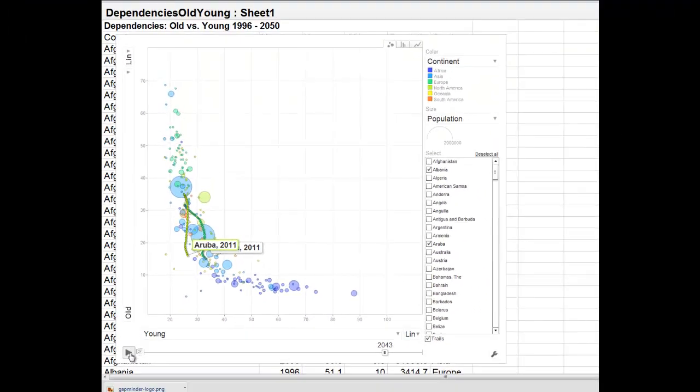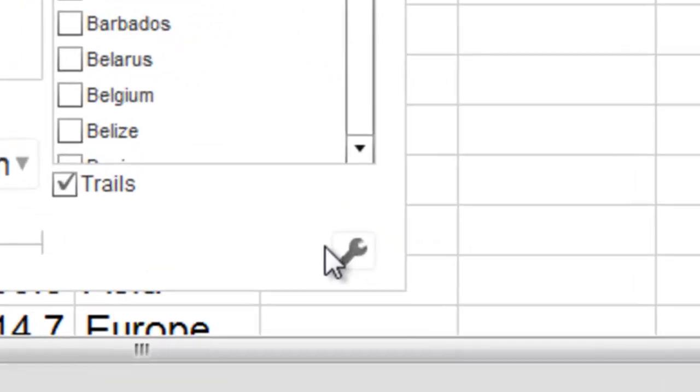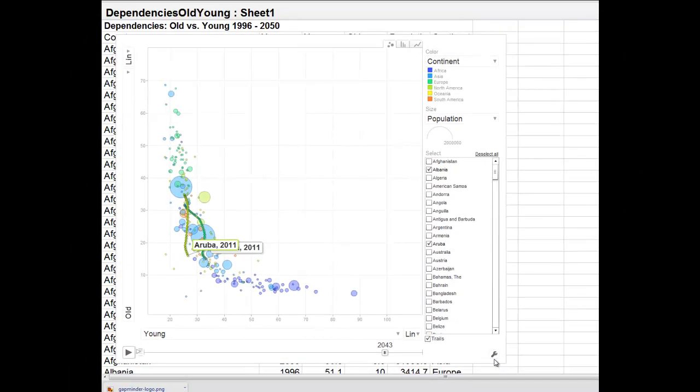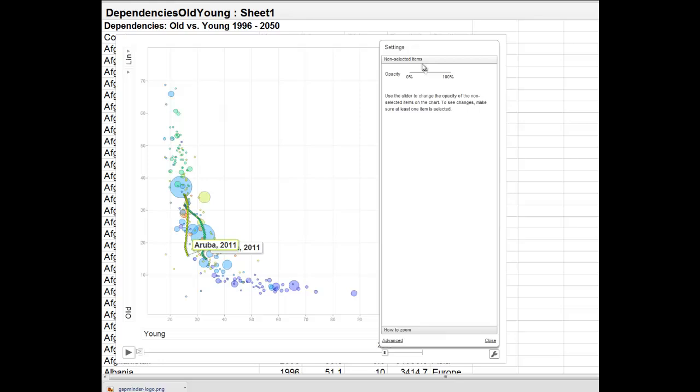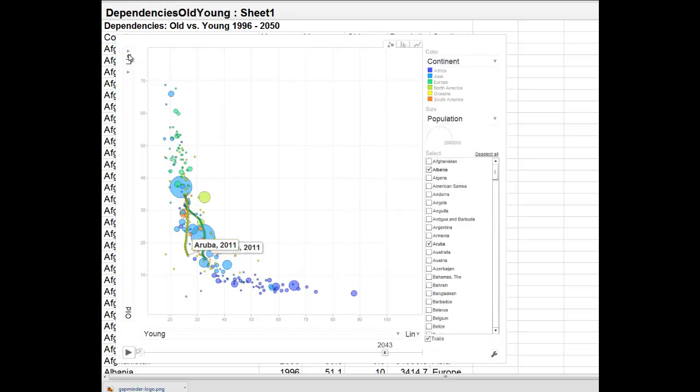If you click the little wrench icon down here in the bottom right, you can also change the opacity of the non-selected items, just as in Gapminder. And you can also change the scales from linear to logarithmic and vice versa. I think the only thing that you can't do in Google Motion Charts, which you can do in Gapminder, is zoom in on a particular part or section of the graph. But other than that, it is essentially identical to Gapminder, with, of course, as I mentioned, the exception that you have to supply the data for this.